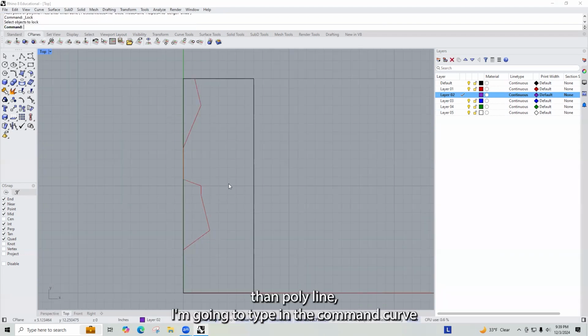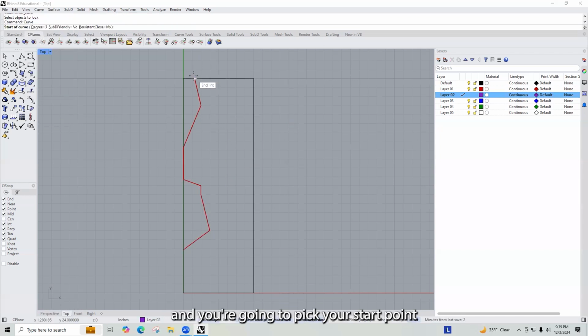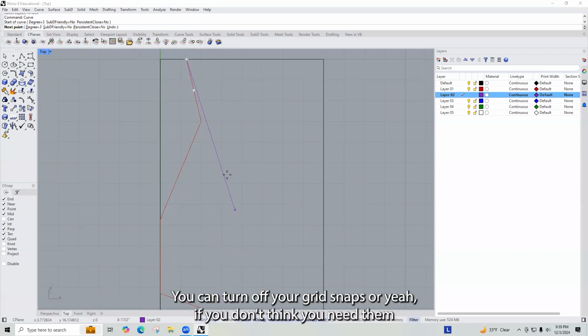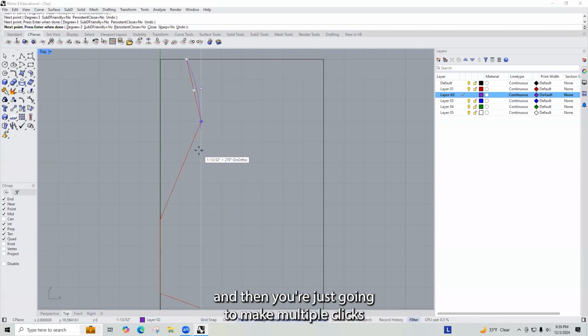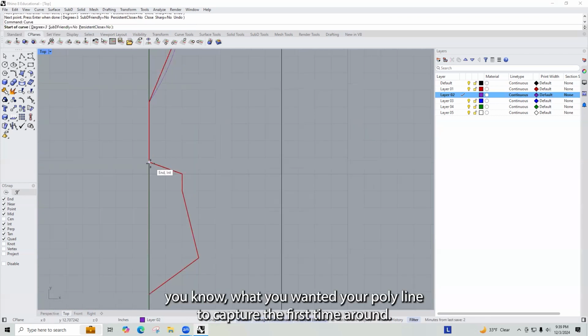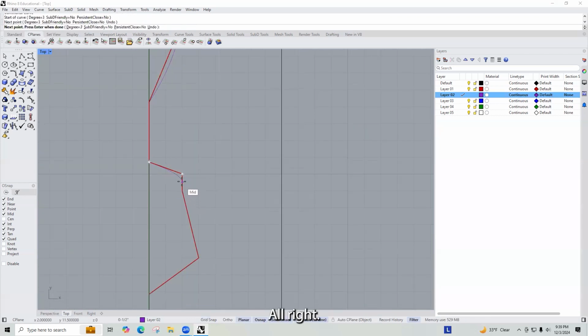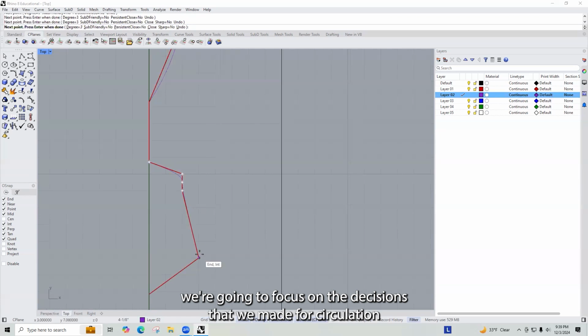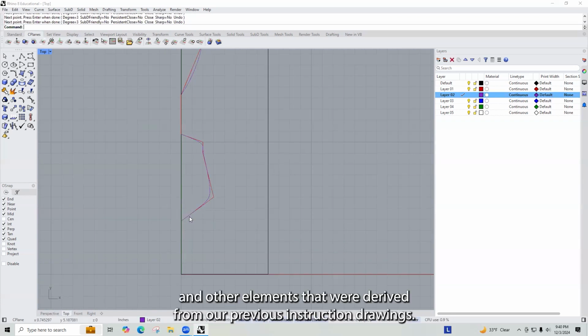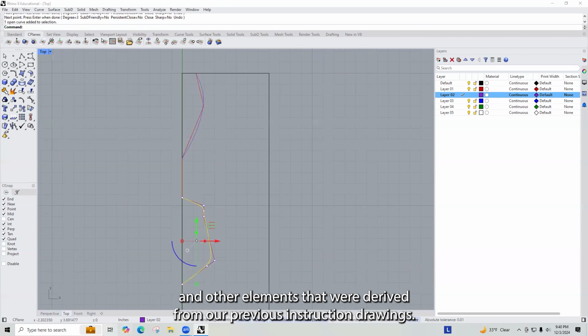So again, rather than polyline, I'm going to type in the command curve, and you're going to pick your start point, and you're just going to go around the board. You can turn off your grid snaps if you don't think you need them. Then you're just going to make multiple clicks to the edges, outlining what you wanted your polyline to capture the first time around. This is also where we're going to focus on the decisions that we made for circulation and other elements that were derived from our previous abstraction drawings.